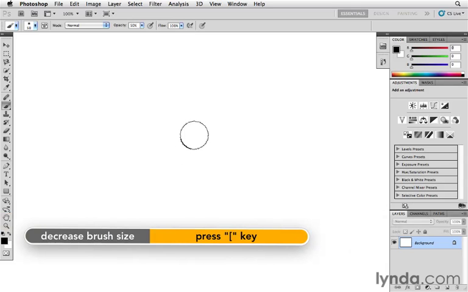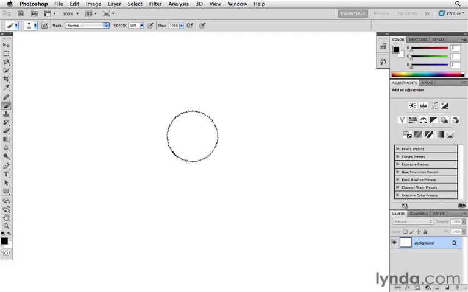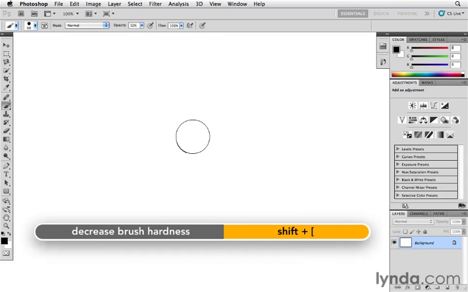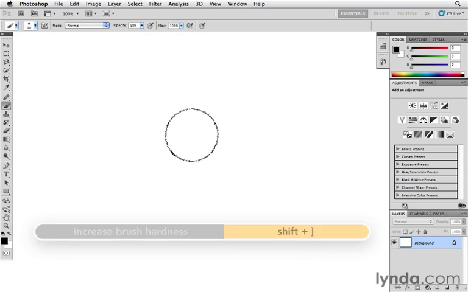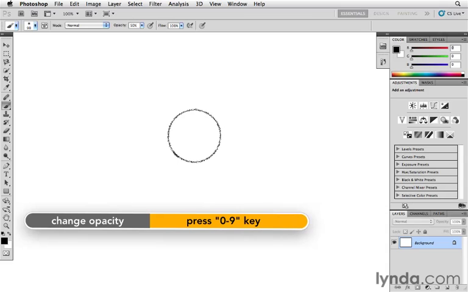So left bracket, the square bracket key, makes the brush smaller. The right bracket key makes the brush larger. Okay. If you want to make the brush softer or harder, you had to hold down an additional key. You would hold down the shift key and then do right bracket to make it harder and left bracket to make it softer.